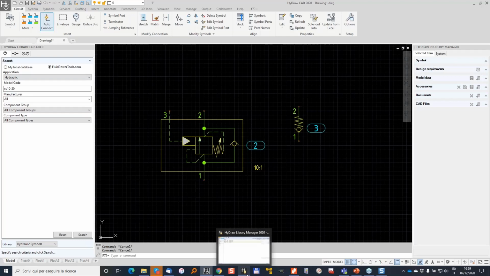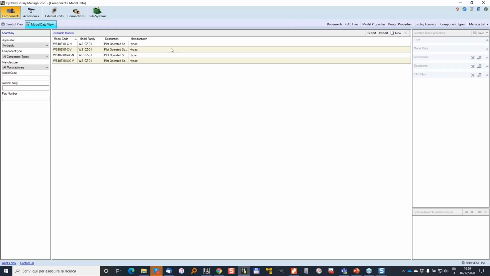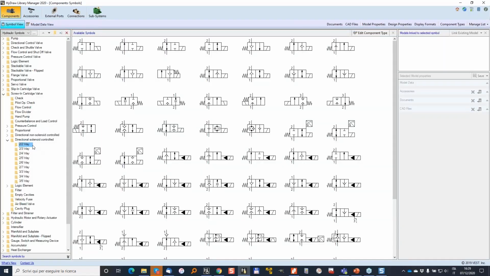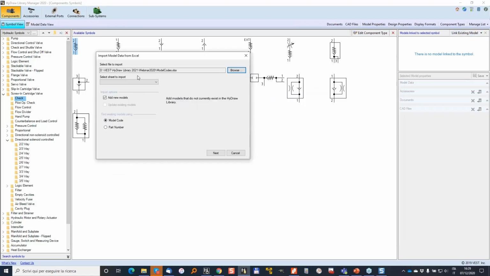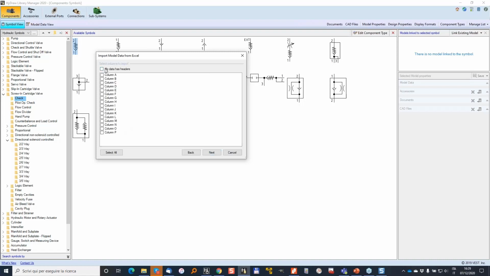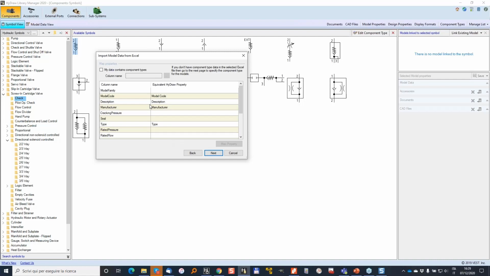Okay, so basically it is what I did. I knew that the stock property was not available, and let me do something else. Let me import. Again, let me say symbol view. I go into the check valve and I import from the same, always the same Excel file. Components. And I select all. I don't mind. I select all. I need to map everything.